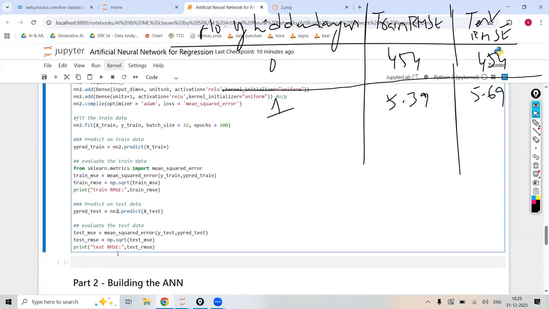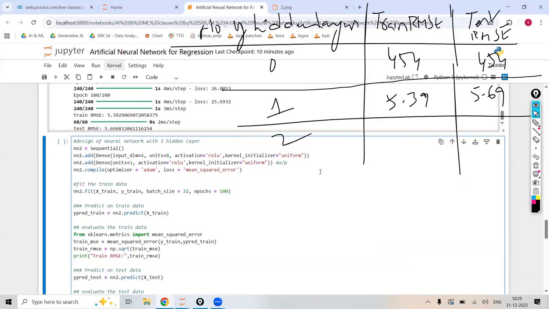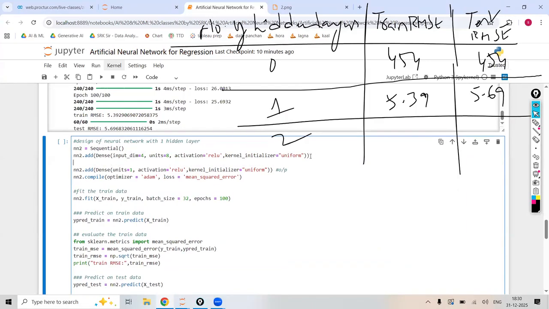NN2 means neural network with two hidden layers. That is my meaning. It is not compulsory you have to use NN2 only. From my perspective, a neural network with two hidden layers. Now I'm going to add one more hidden layer. How to add one more hidden layer means just enter here. That is input dimensions along with the first hidden layer was added.